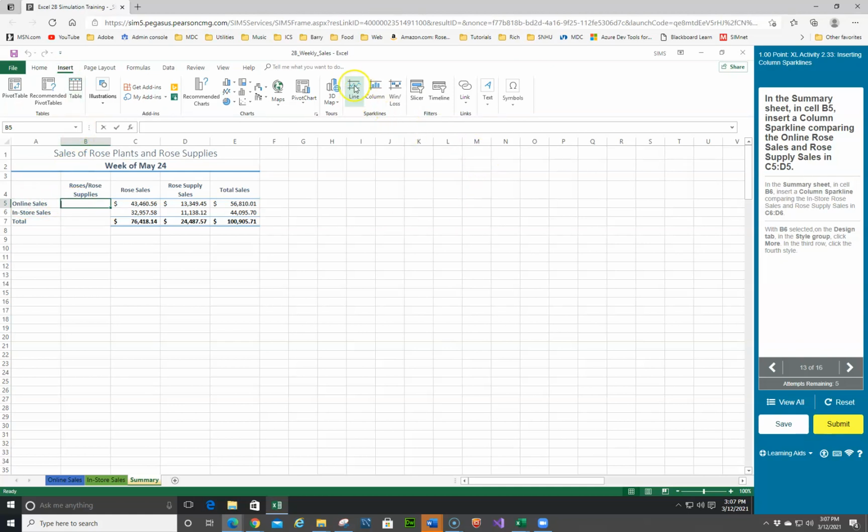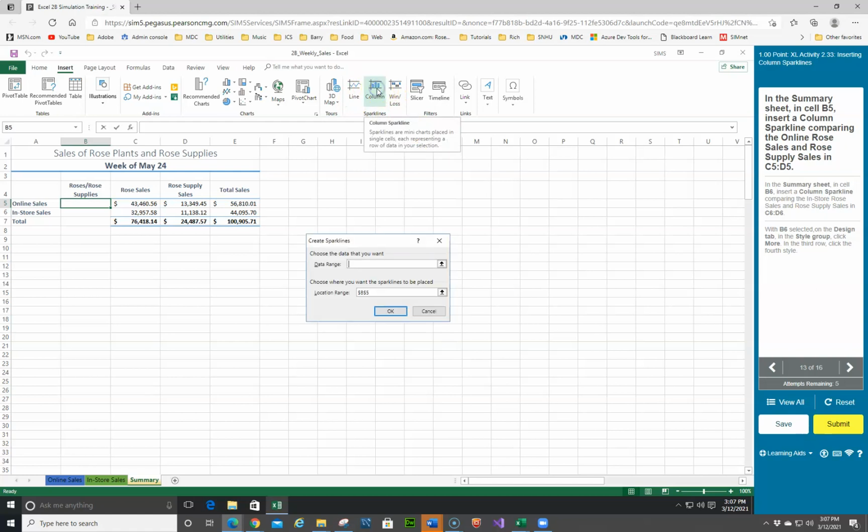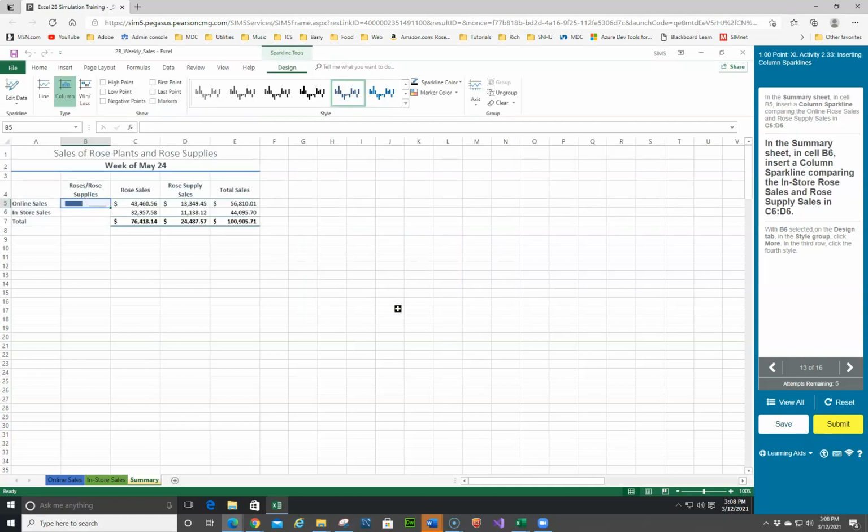And here are our Spark Lines. We have line, column, win/loss. So it wants us to do columns. Then it wants to know, where is the data range? Well, the data range is C5 to D5. And click OK. And you can see the little bar, it goes up. So you can see this would be much higher because this is much bigger in here.